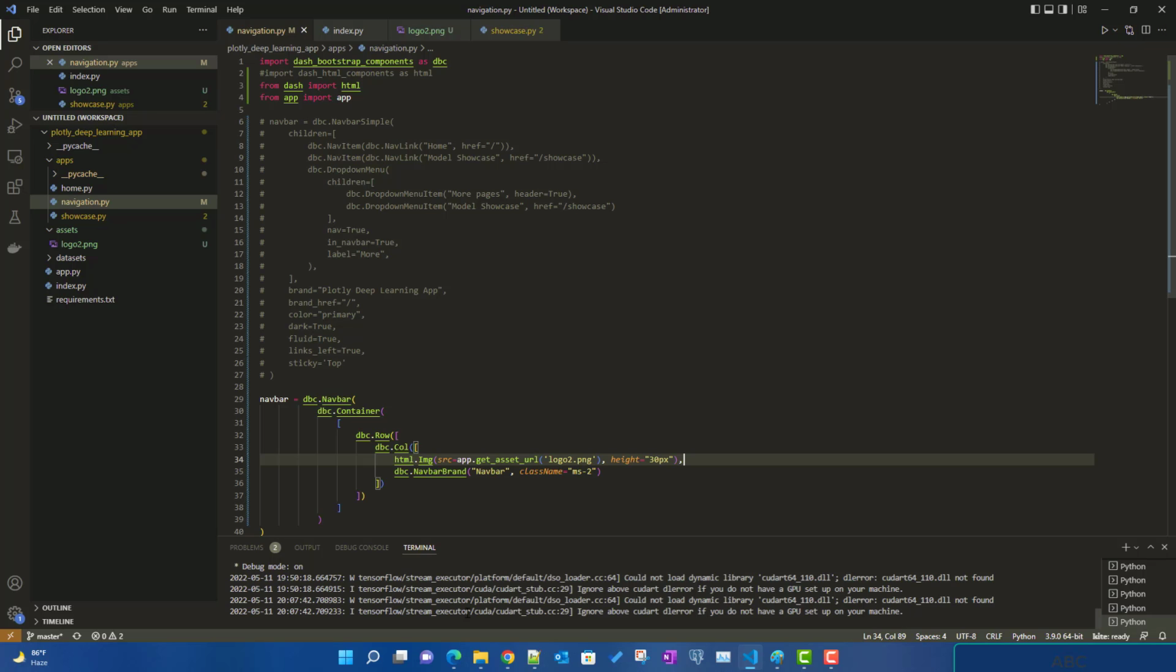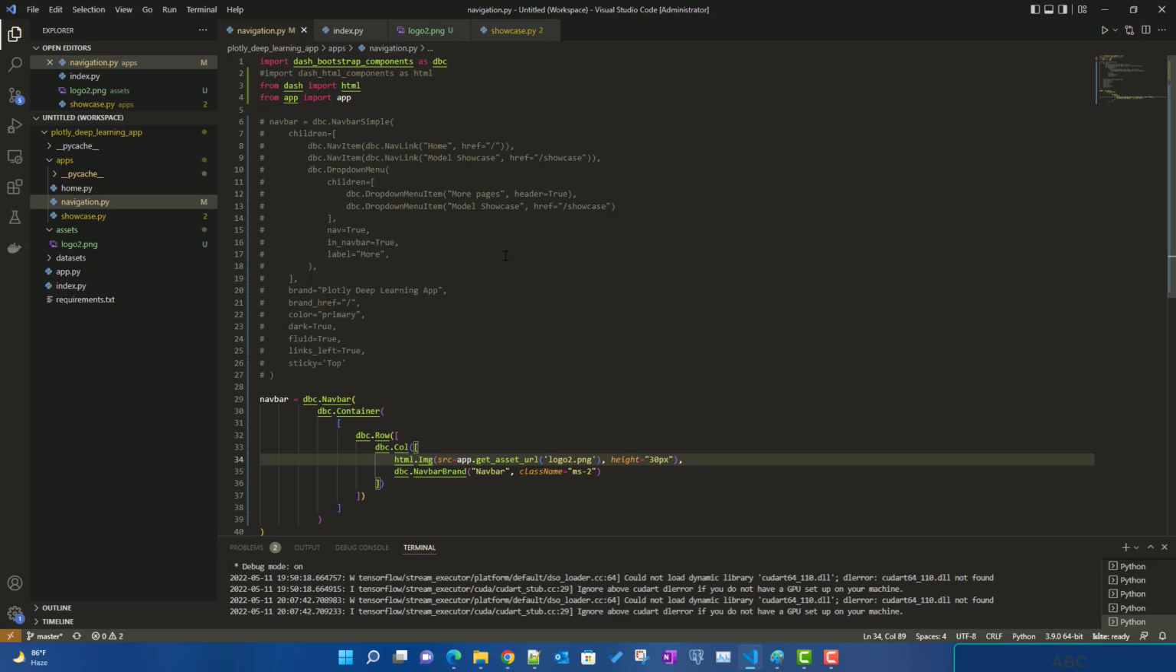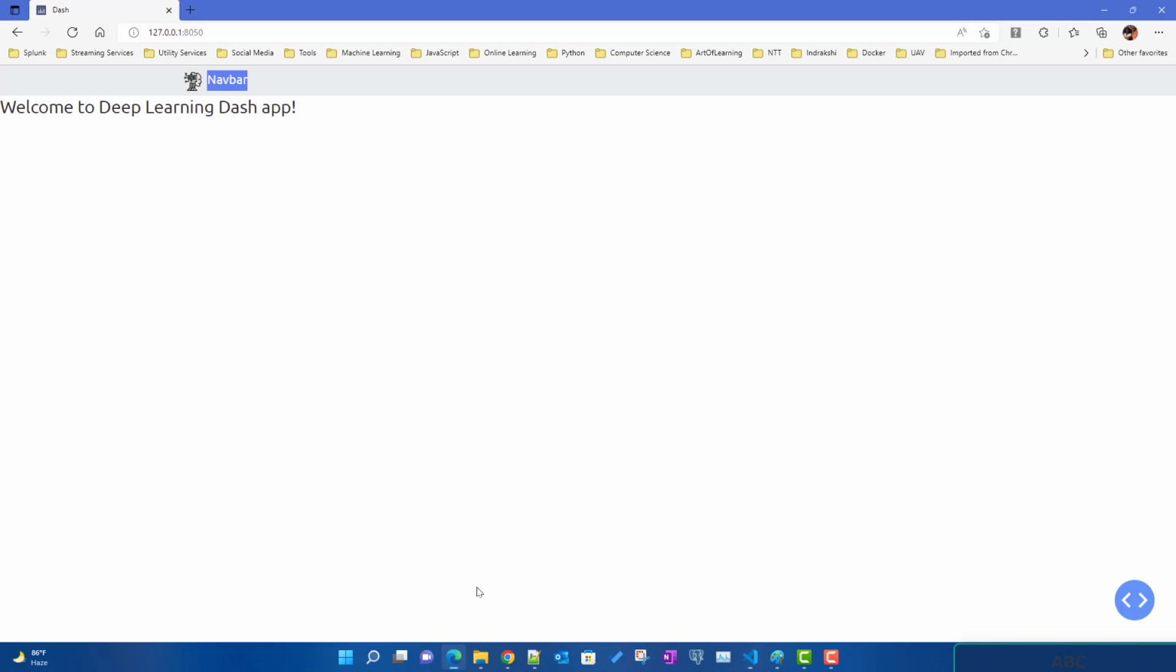Okay, let us see how it is looking now. If you see, this is my logo, and I have a navbar over here. I can give a meaningful name, which I used to do. I can give the Plotly deep learning app. Okay, so that's my brand name over here. So once I do that, that should be reflected over here as well.